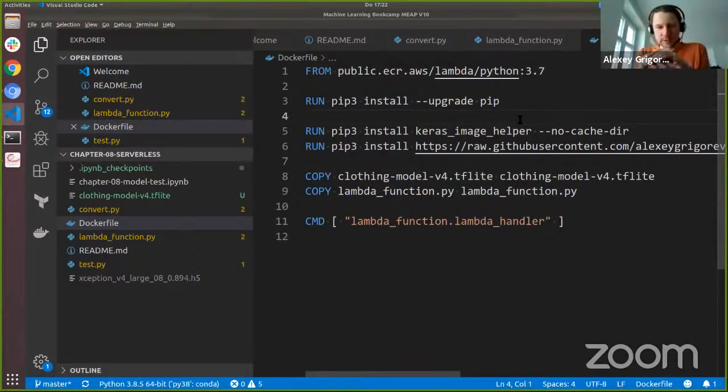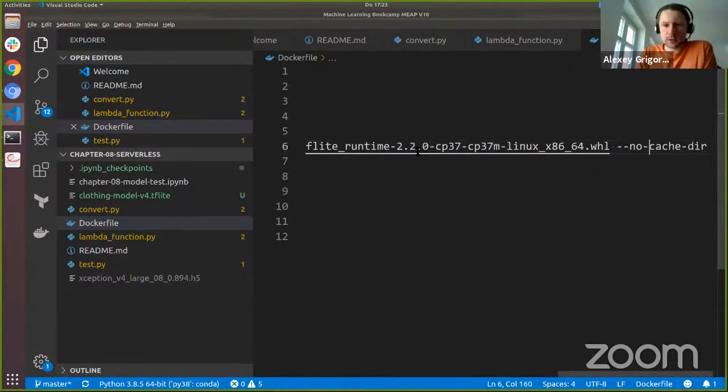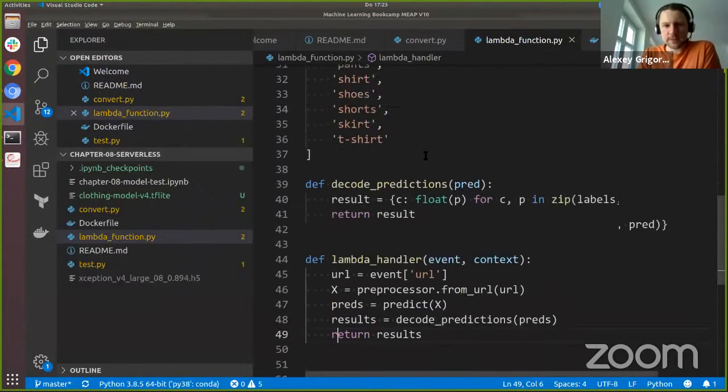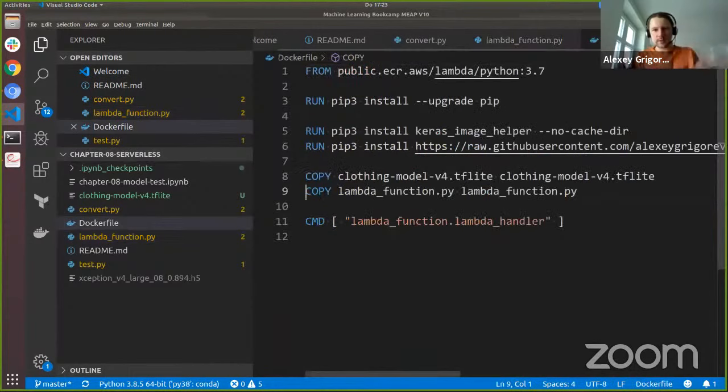So this image is self-sufficient, so it has everything you need. Here we install all the libraries we need. We install Keras image helper, the library I showed you, and we install TensorFlow-lite. Then we take our model and copy it to the Docker image. And then we copy the Lambda function, the function that is doing this, like these 50 lines of code. So this is what the Docker image is doing.